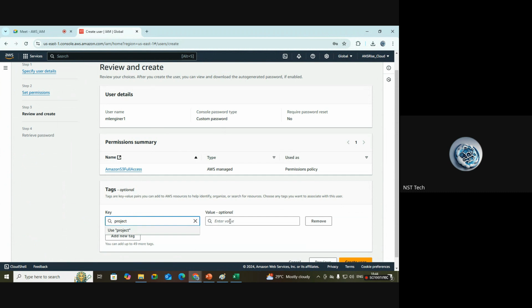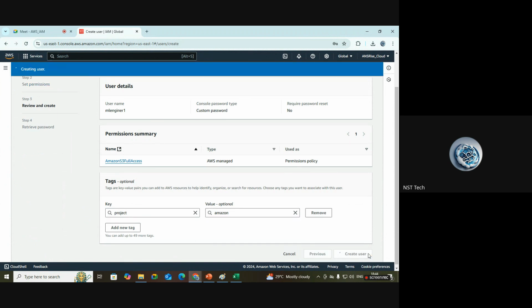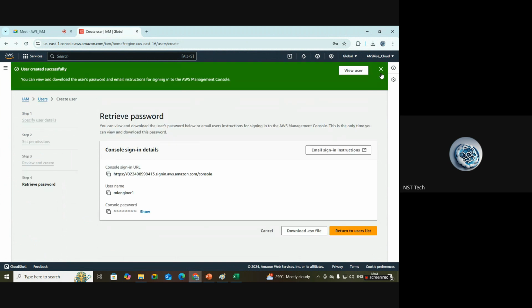First we created for the developer, and now we are creating for the ML engineer, but he's for the same project. Okay, Amazon project, let's say, for example, only I'm taking. Just click on create user.